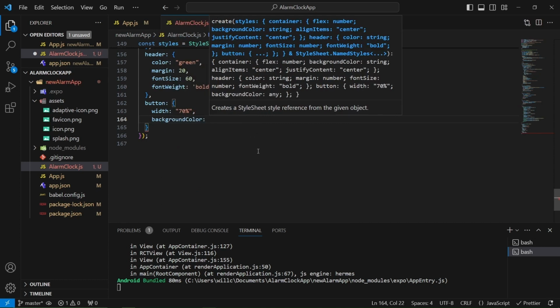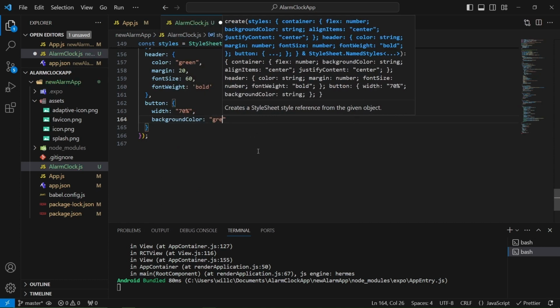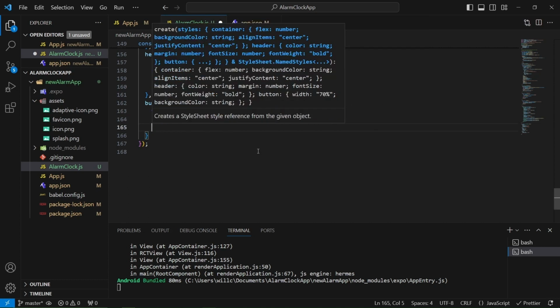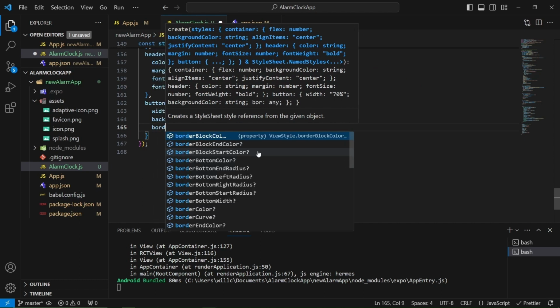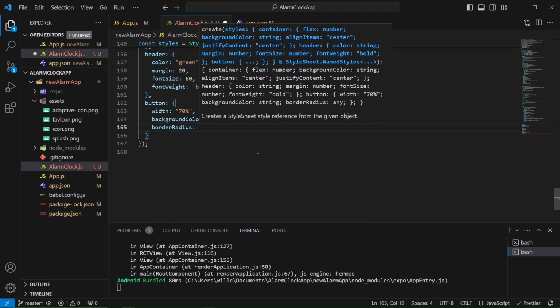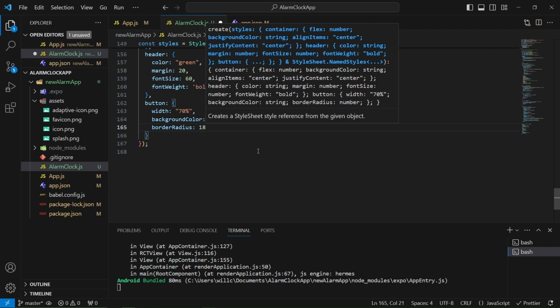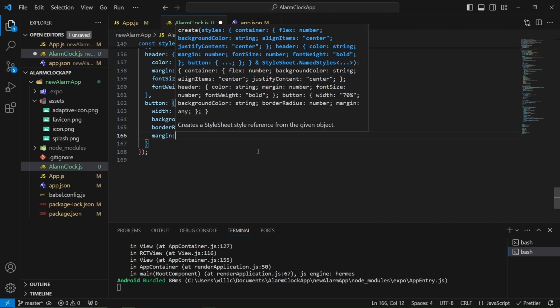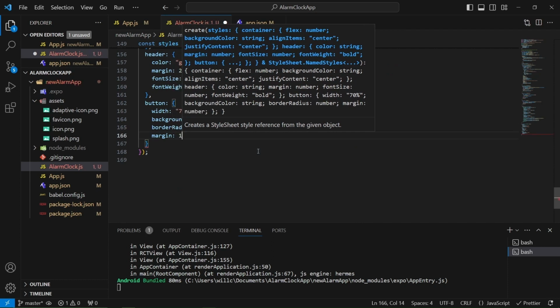And I'm going to also go ahead and make this green as well. Awesome. Do a comma. All right, underneath that, we're going to go ahead and do a border radius. I'm going to set my border radius simply to 18, comma. All right. Then we're also going to go ahead and do a margin. I'm going to set the margin to a 15.